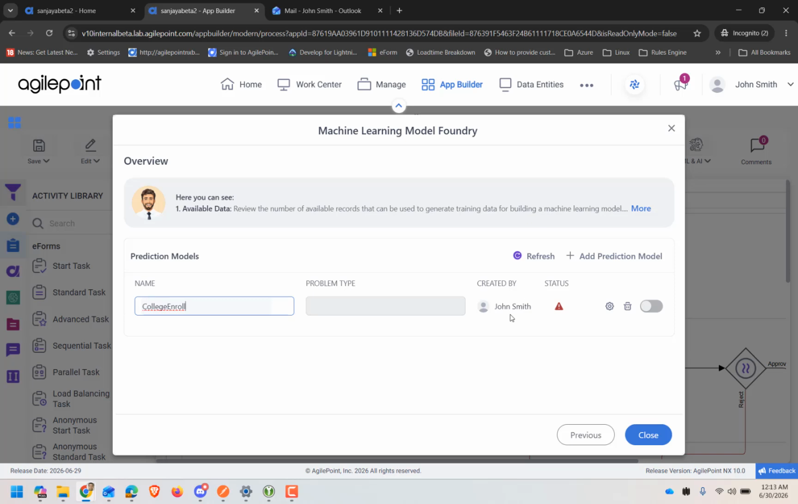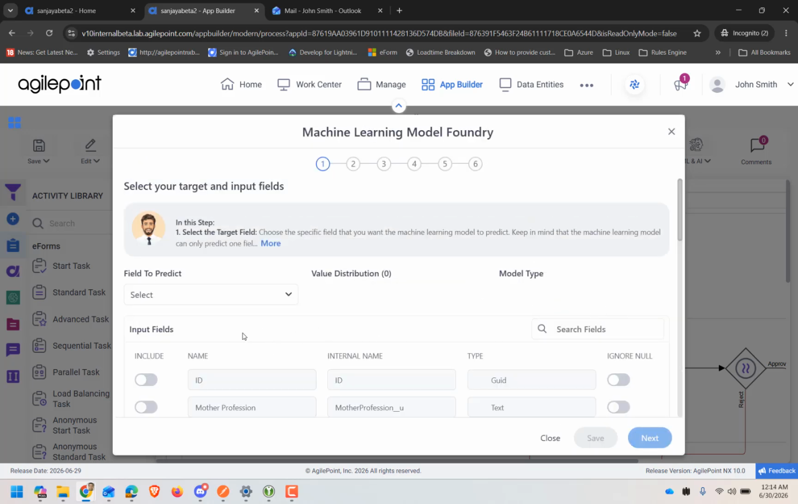The model will be created by the logged in user. Right now, if you hover over the status, it has not been configured. And I'm going to go ahead and click the configure button over here. Now it is going to ask me which field I want to predict.